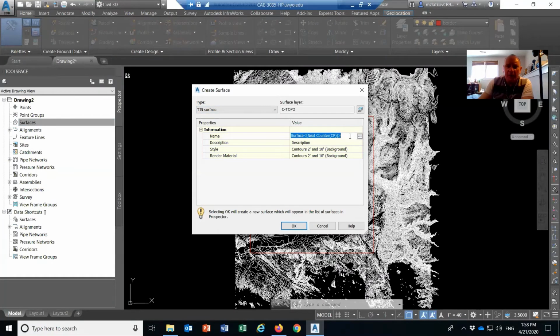Under the name, I can call it whatever I want. I'm going to call this one Levitt, just because this is the Levitt reservoir. Another thing that's important here is under style. If you leave it as it is, it says contours at 2 and 10 feet. This means it's going to create minor contours at 2 and major contours at 10. For some projects it's good to have more detailed contour lines, but in this case, if you work with large files, this is going to go very, very slow.